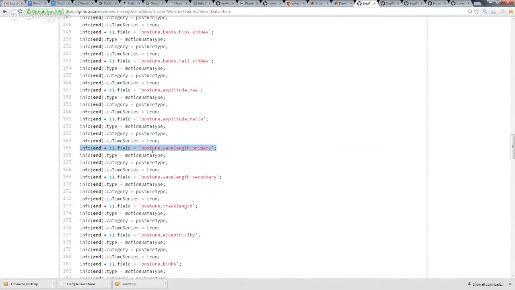So there was a little bit of processing that went on to compute this posture.wavelength primary from the skeleton. But that value over all the frames is what is stored in that base feature set. That's what I would refer to as a base feature, right? And those would be stored in the mat files. Make sense? Okay, great.